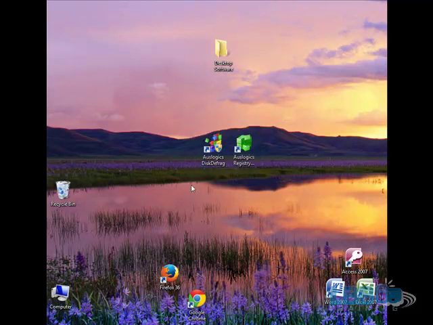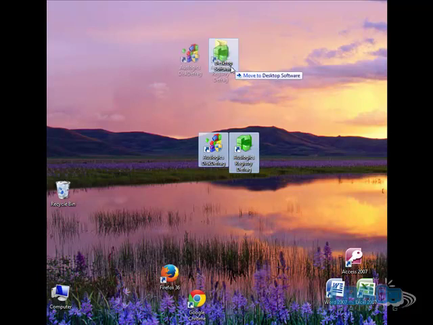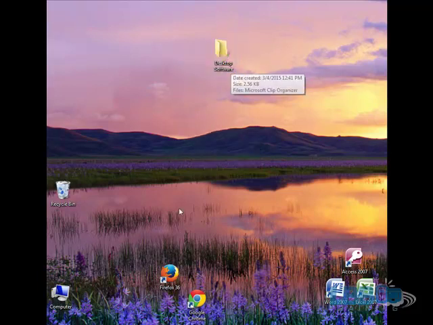Now, if you're good and you practice this, you can put the mouse anywhere. As long as you get the two icons selected, I'm going to put them right on top. As you can see, again, we get that message with the arrow, Move to Desktop Software, and there they go.